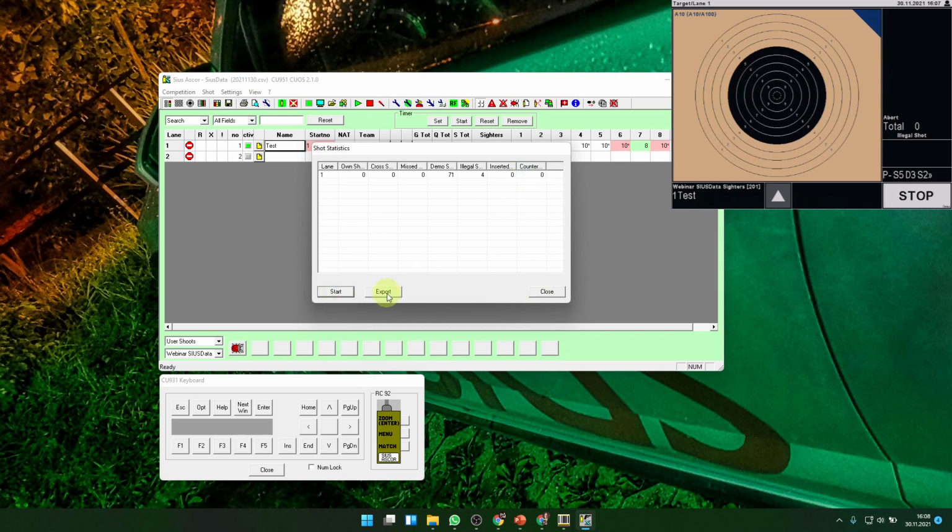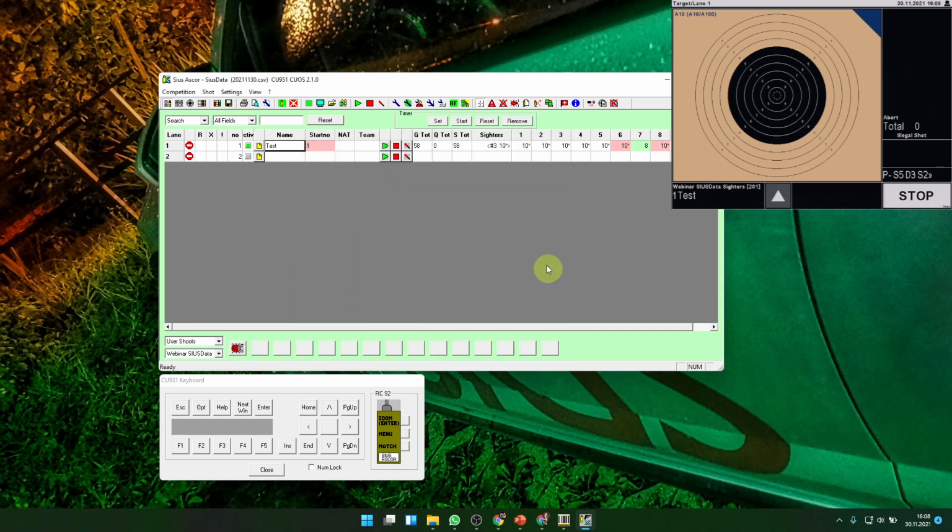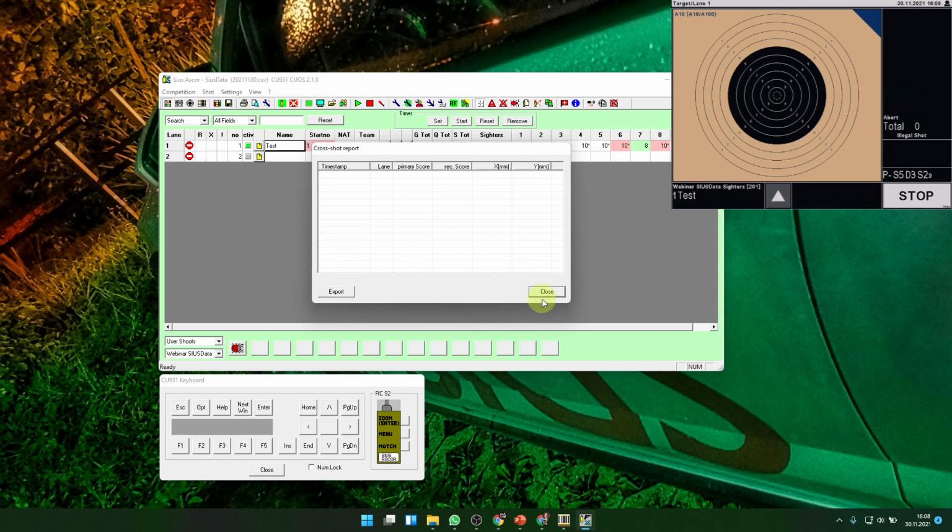You can start it, export it. Maybe if you have more different teams that shoot on the range, or if you want to make a calculation after each shooting day, how many shots were fired on which lane, you can use this one, export it, and you have a small overview how many shots were fired during your trainings and competition. Cross shots, that means if you have a shot sensor and some shots on the wrong target, you then see the timestamp, lane, you see also the score, primary, secondary, and XY to have all information of this shot.